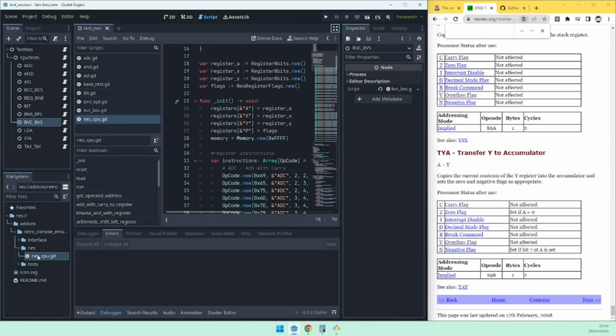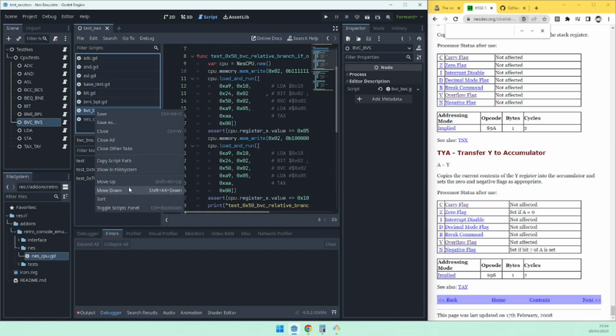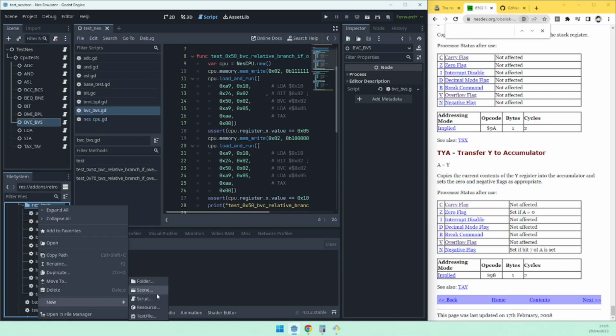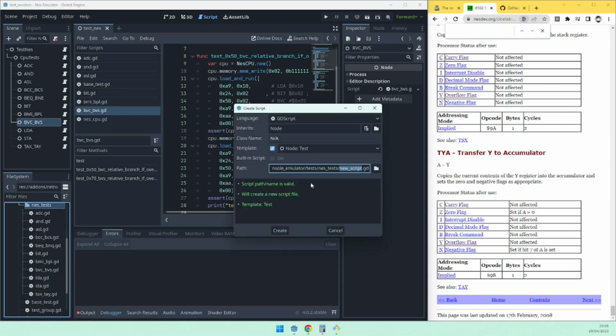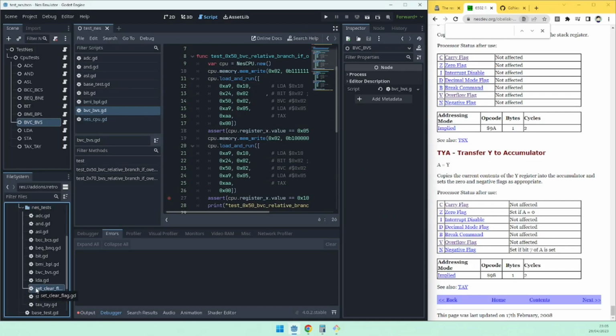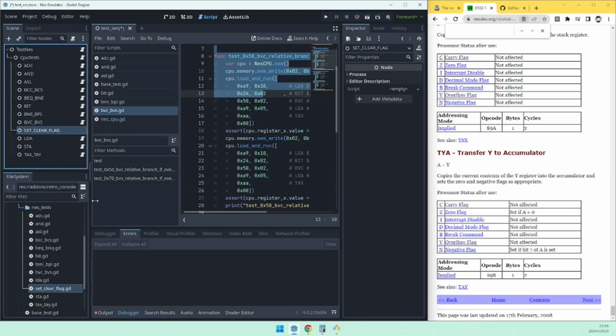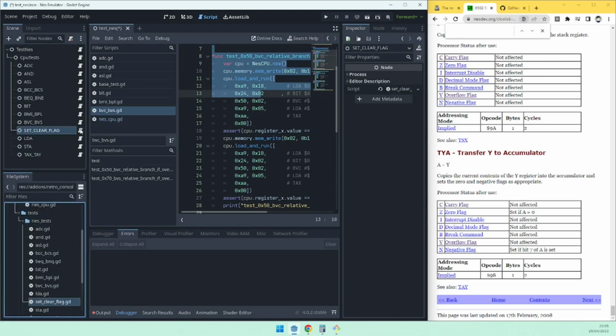So let's make a test. And set clear flag. Yeah. A unique set of tests for the mod. Make a note. Set clear flag. Did I make it? Yes. Singular. We'll assign it and let's create it.